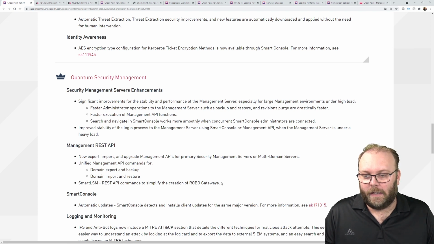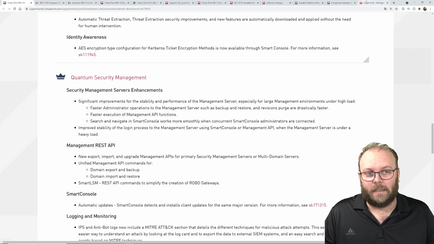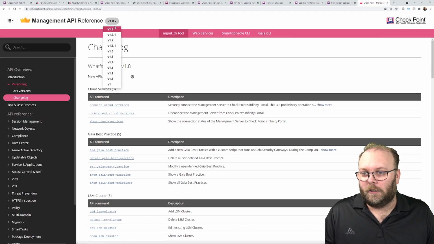When it comes to REST APIs, yeah, there is always improvements. I still think that it's not enough. I still think that more is needed. You may have different thoughts about that, but my thing is still that it's missing a lot of APIs, and this is something that is improving over time. And we see it when it comes to the change logs and the reference here.